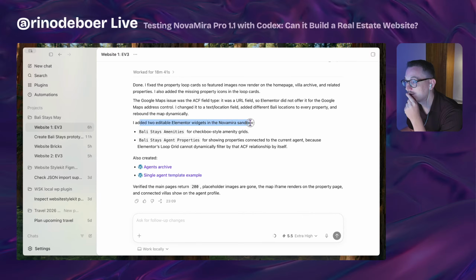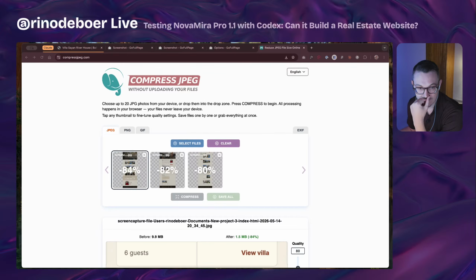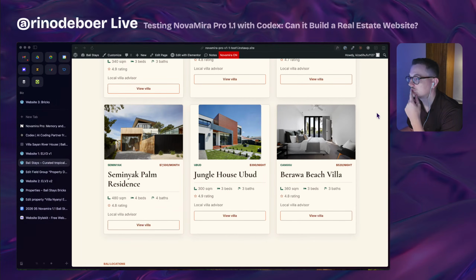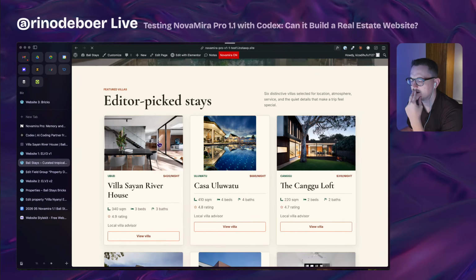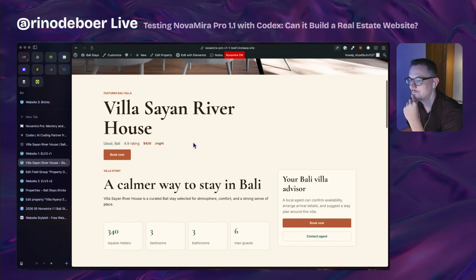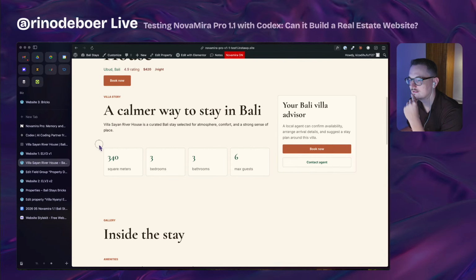I added 2 editable Elementor widgets in the NovaMira sandbox, wow. Bali says amenities for checkbox. Bali says agent properties for showing property connected to the current agent. Oh, we have a property now as well. Hey, this is cool. Oh, can we switch? Yeah, okay. This is pretty good. This is really pretty good. I'm impressed by this.